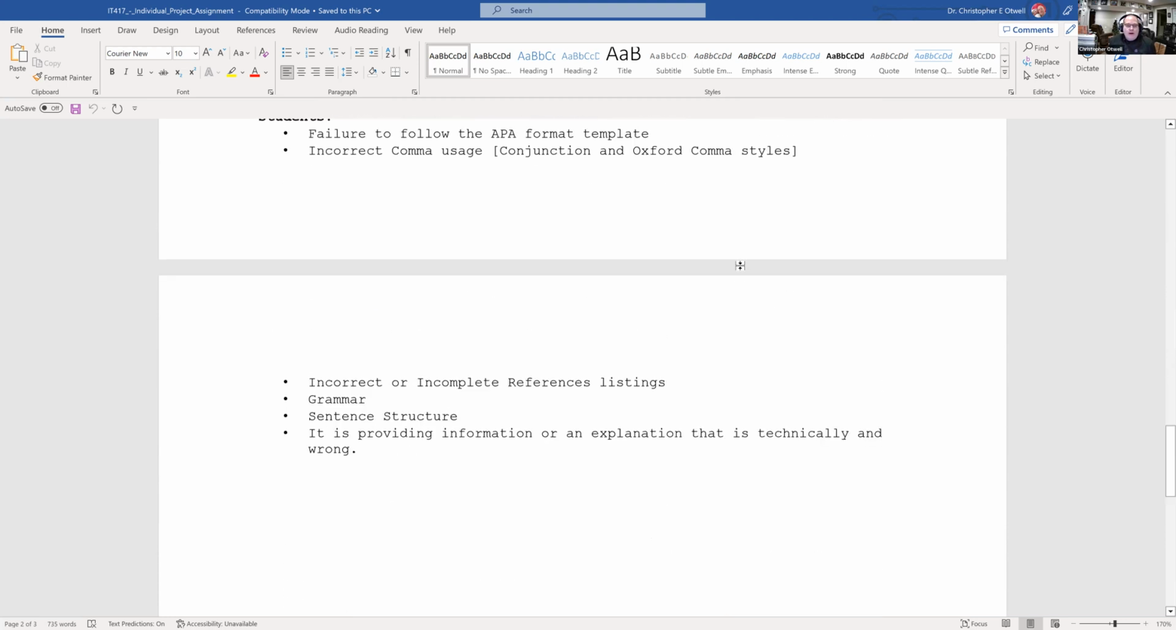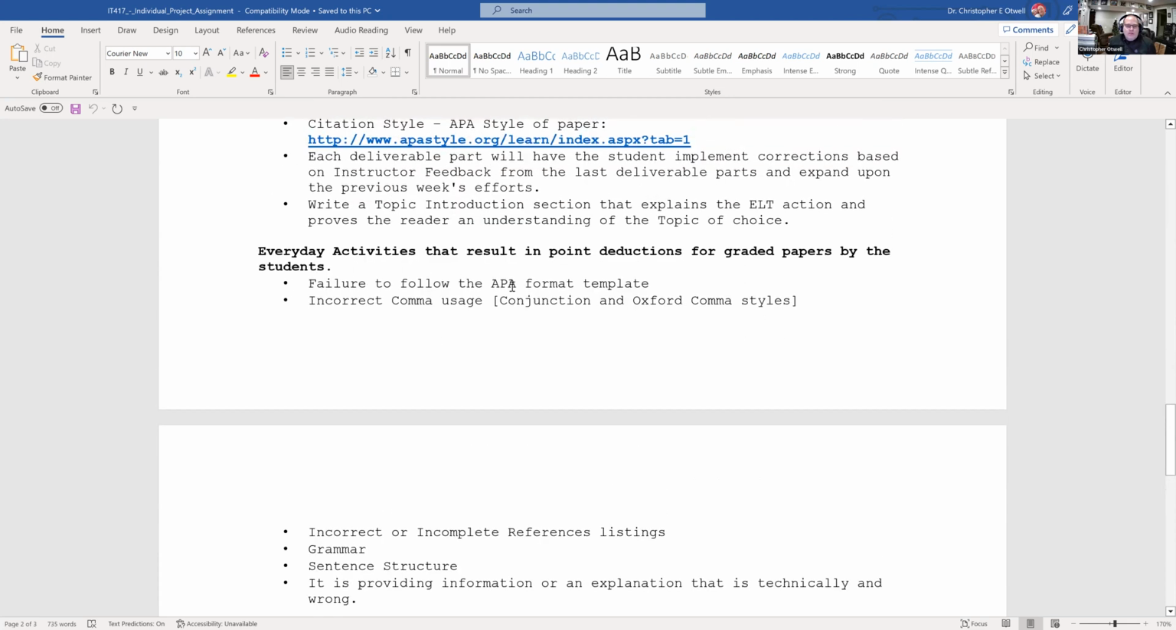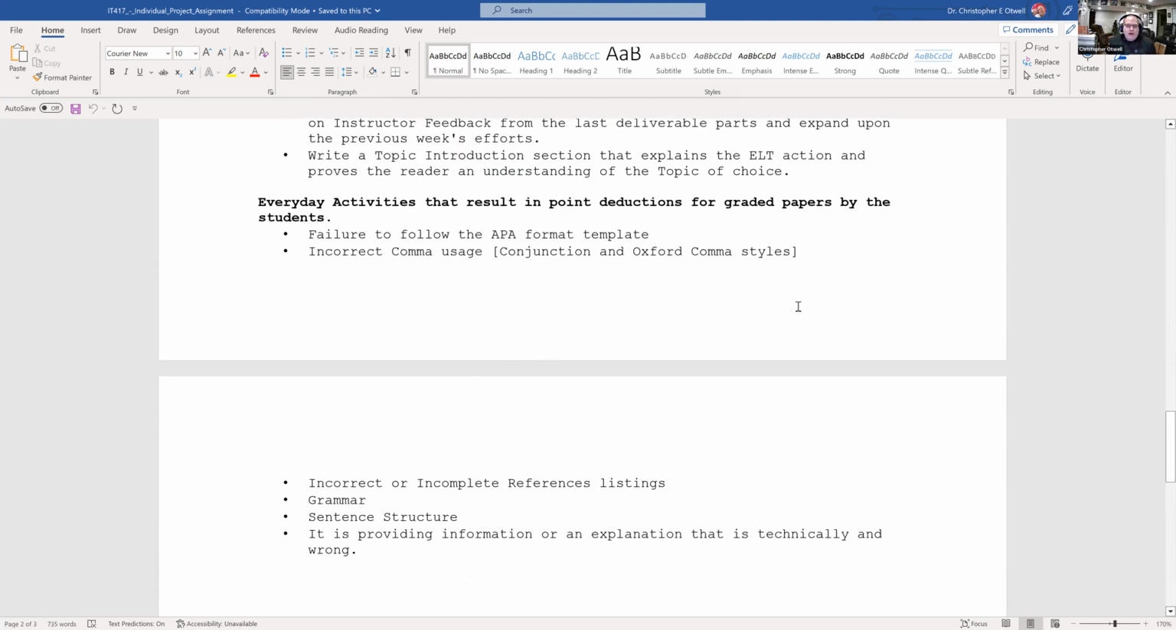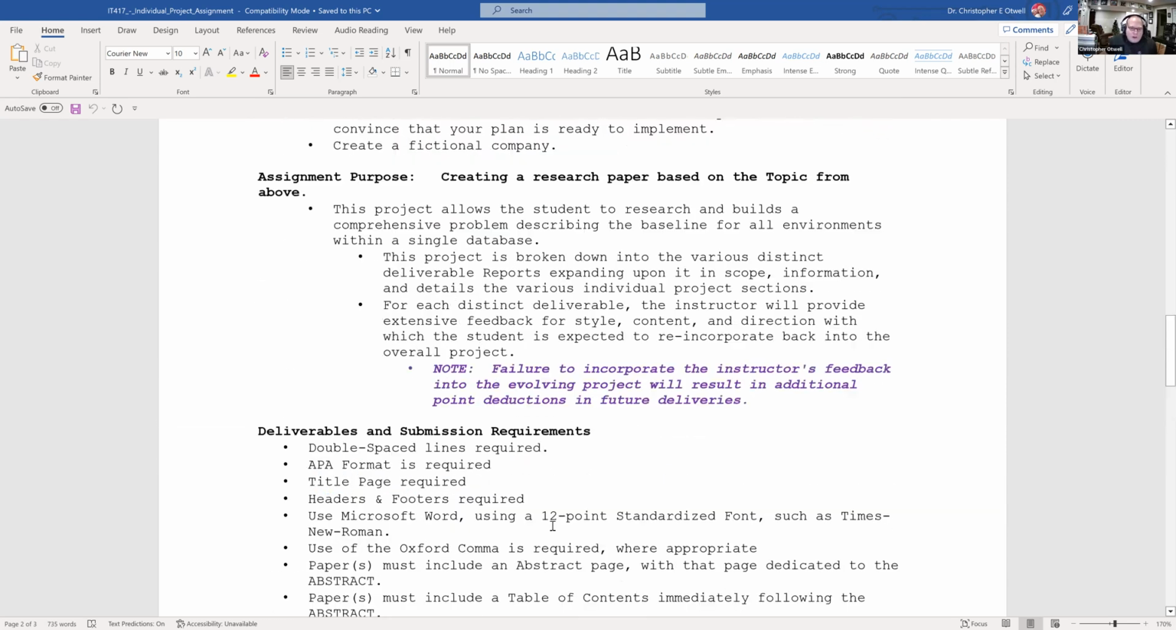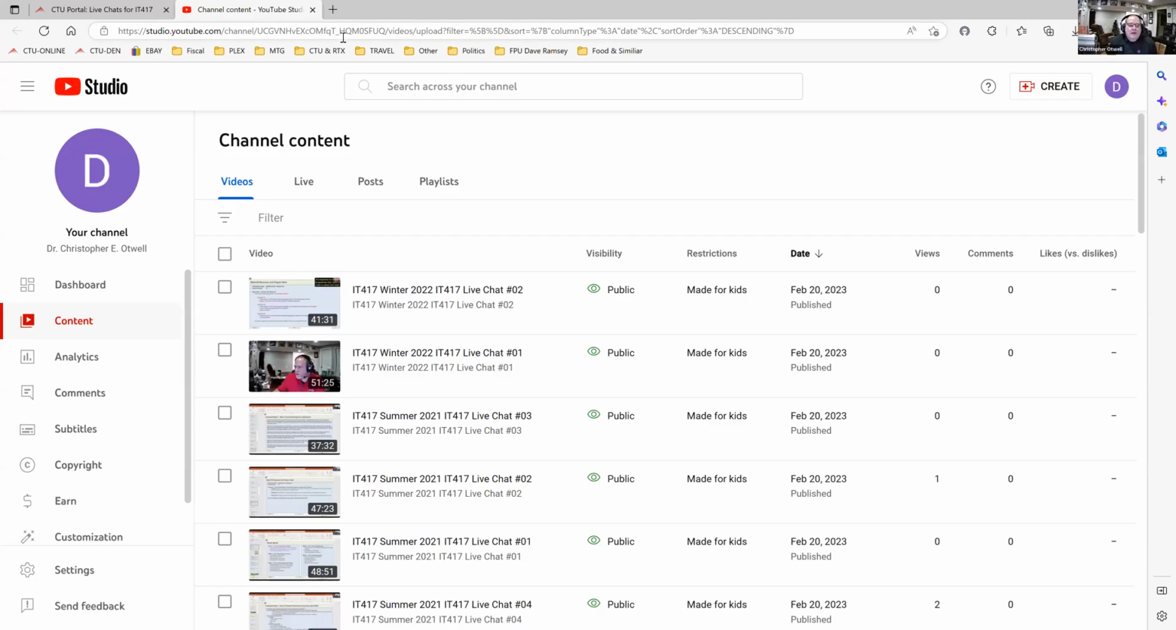I will provide feedback on each of those pieces. The pieces I've typically had to deduct points for were the use of the comma, the lack of APA format, grammar, sentence structure, and where an explanation is technically wrong. So I do look for content as well as quality as well as layout in this process.